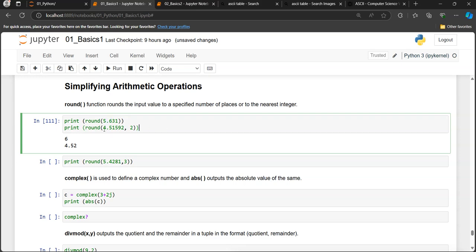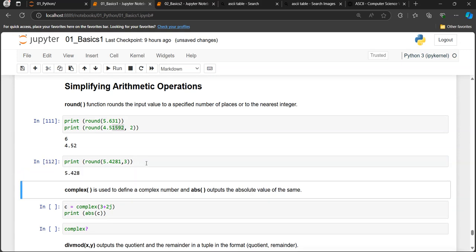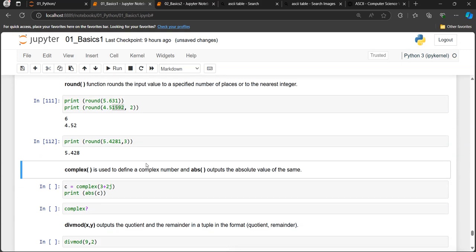And the next number, 4.51592, but I want two decimal digits, so it is rounded to 4.52. What about this, 5.4281? I want three decimal digits, so it is converted to 5.428. So this is the use of the round function.